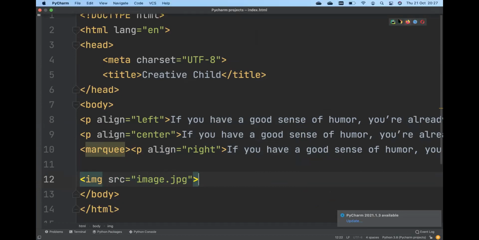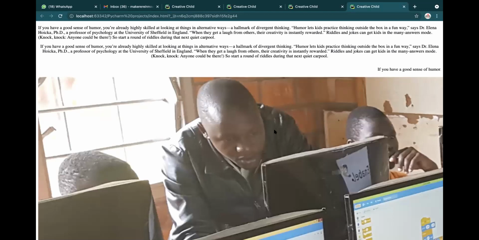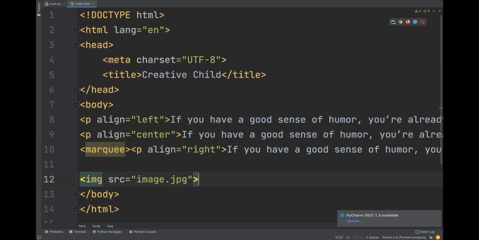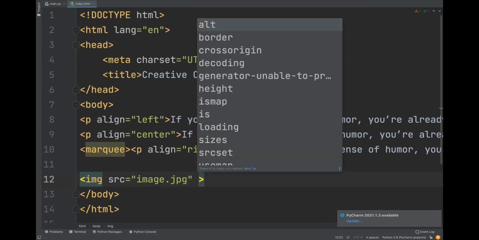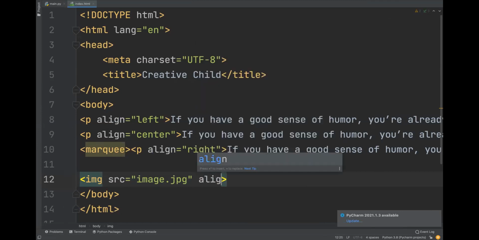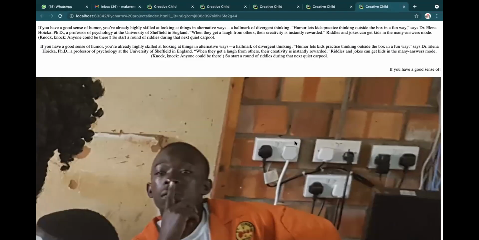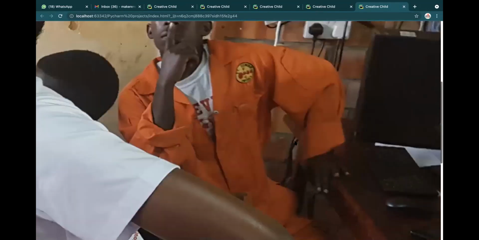And then when I run this, I have the image here, but I want to align it. So I want an attribute for aligning. So after the source, I can come here and put a space and add another attribute for align. So this is align, maybe to the right here. And my image, just that it's too big, but it's going to be aligned to the right.